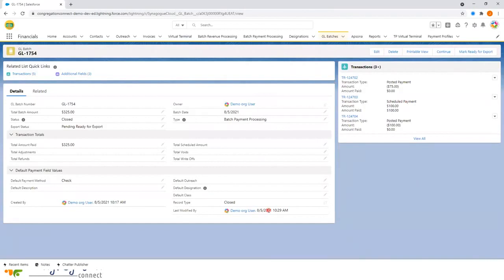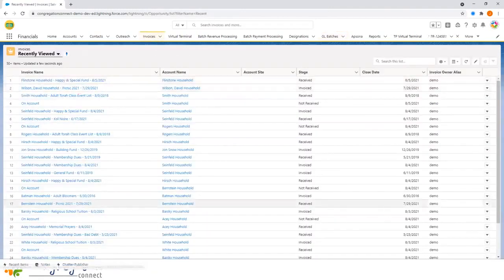And now you see it's brought me back to this GL batch screen because my batch is now completed or closed, as you can see from the status right here, because I have entered that entire batch amount. So the total batch amount of $325 has been entered, and the system knows that I have now finished entering all of my payments. So now let's take a look at the invoices that were created.